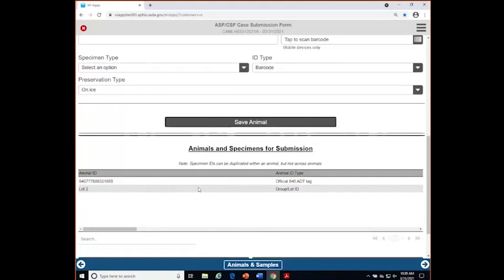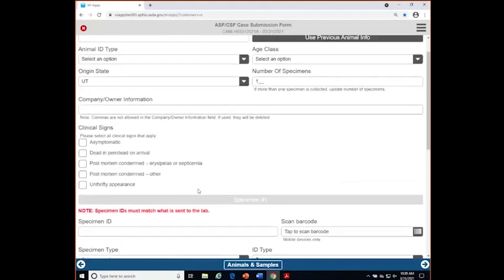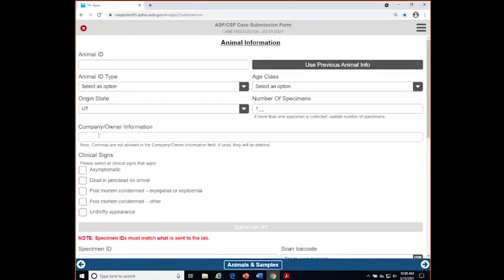Any questions on entering animal information? I did not enter company owner information, but this is a free text field, so you're welcome to enter that company information and their phone number or their city and state, whatever you want to go ahead and put here. As I said, if you do end up getting the farm of origin for that animal and they have a PIN or that farm of origin name and address, go ahead and put that information in there.